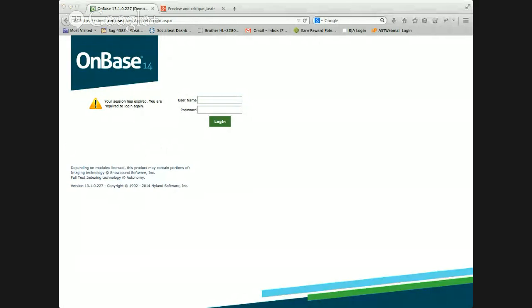Yeah, I need to create a new Chrome window. No, Firefox. It needs to be Firefox. See if I can screencast that. Screen share. OnBase. Screen share. Yep, so you should see my OnBase now.